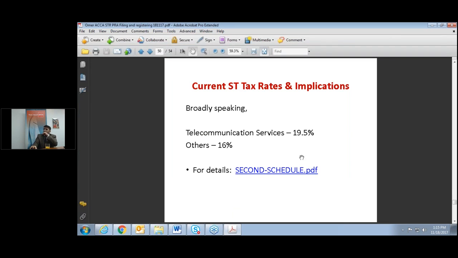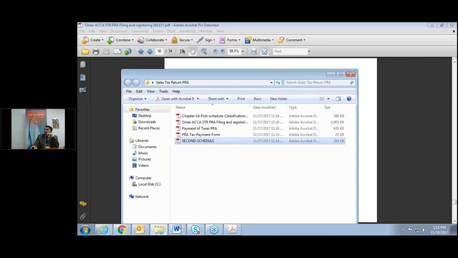So where do I find the details of the rates? How do I know exactly which sector is being covered under which rate? The second schedule. I have given you a handout of the second schedule too. Again, it's in the handout section, the last PDF file titled Second Schedule. And let's quickly have a look at the second schedule too.